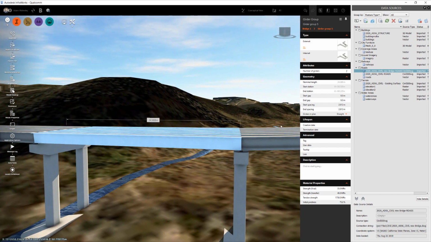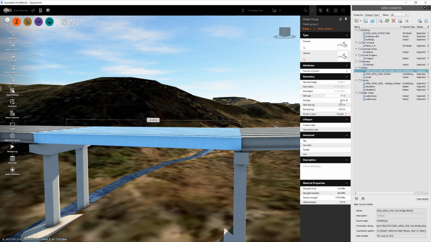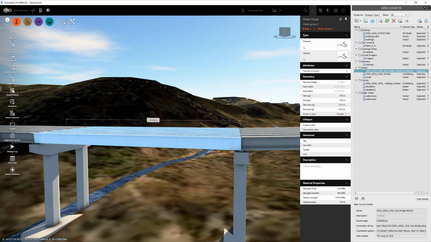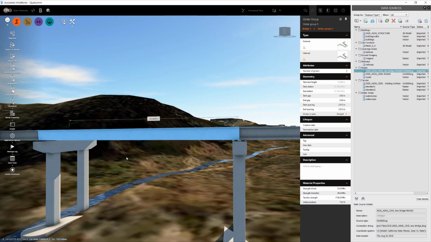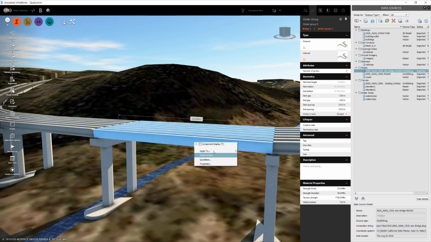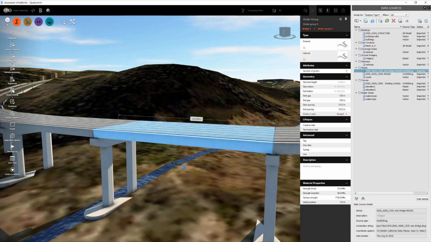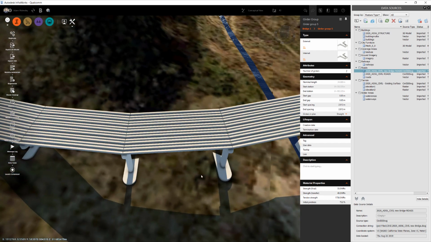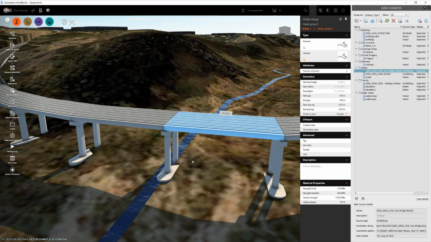I'm also interested in providing a bit of a gap here, so I'm going to change that to 0.05, 50 mil gap. You can see there is a gap there between the girders at the start and the girders at the end. Once I'm happy with that, I can apply that to all the girder groups. So now you can see we have our Super T girders along this bridge with the gaps as so.